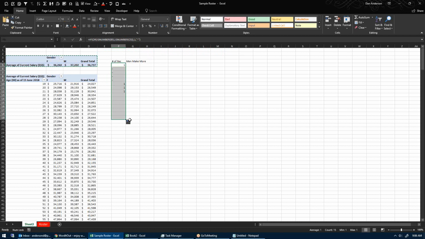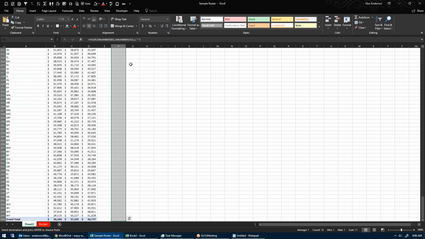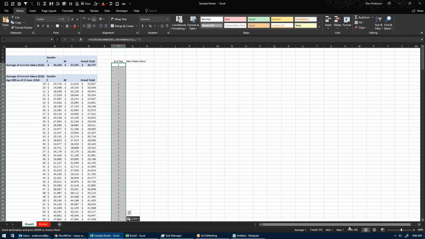So now let's see if I did that right. Here we go. It throws dashes here. And we're going to use this formula to count the number of total comparisons that we're going to make. So I'm going to hit Control C, Shift Control N to go all the way to the end of the page, and Control V. And in the bottom right, you see I've got 295 unique comparison points.